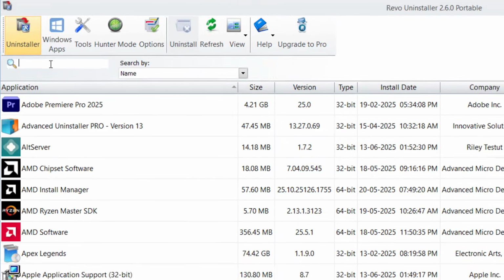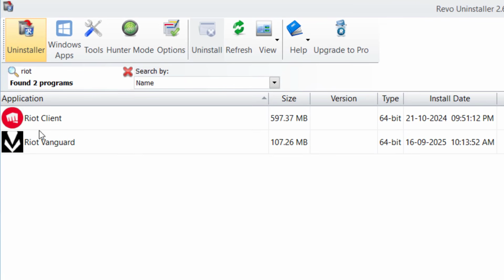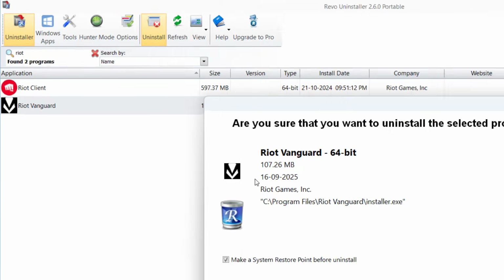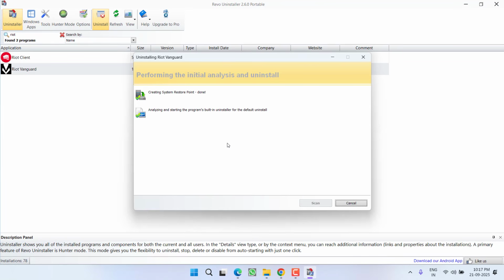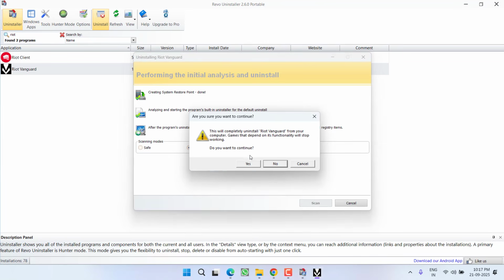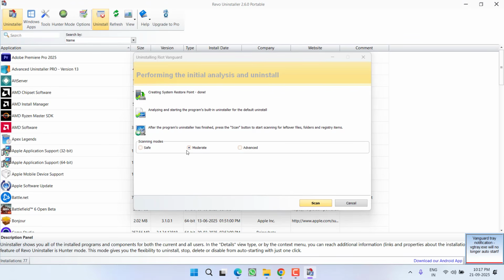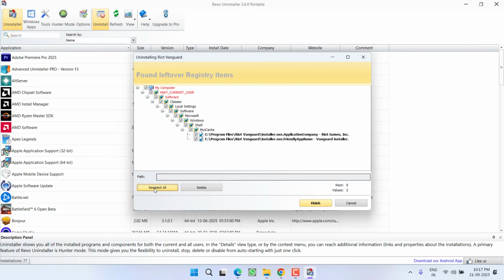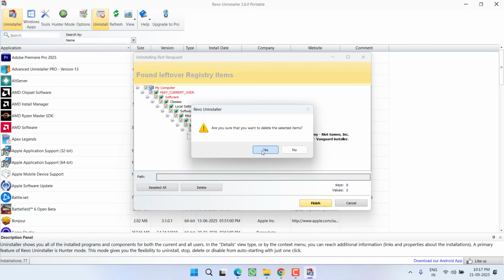Now right in the search box, type in Riot. You will find Riot Client and Riot Vanguard. One by one, select both and click on the option Uninstall. Once it is uninstalled, click on this Moderate option and choose the option Scan to find the remaining registries for the Vanguard. Now click on Select all and hit Delete.